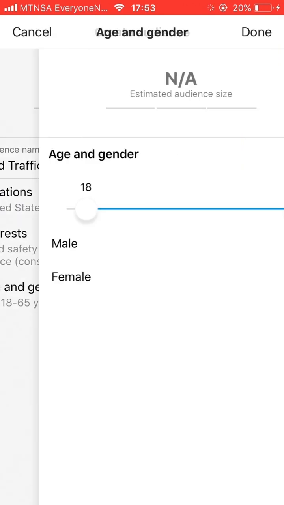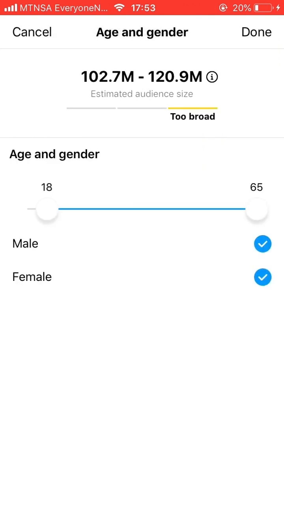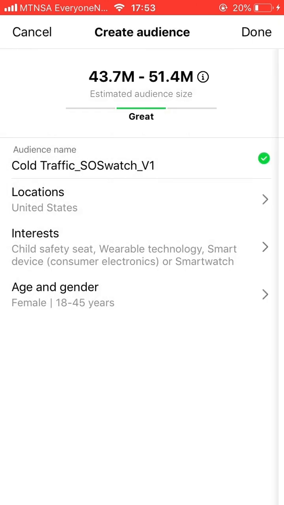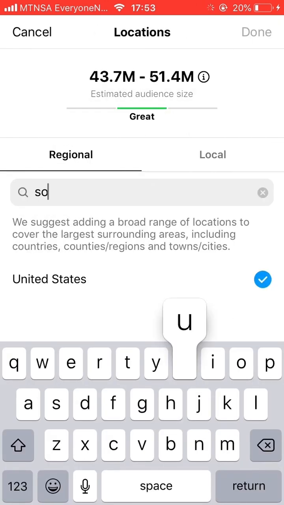Okay, I'm going to work with females, right? Between the ages of 18 and 45. People who care about their safety and their children's safety, and probably have Instagram. So you see now I've just reduced the audience size. You want to get that in the green in between, right? And let's see if you can stretch it out. Let's see if you add South Africa and what happens.